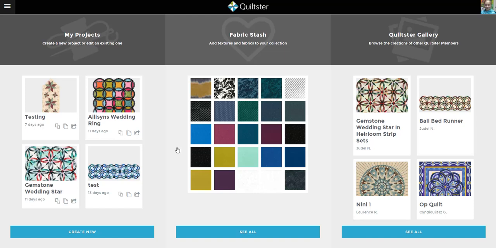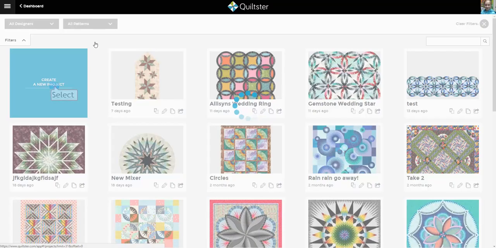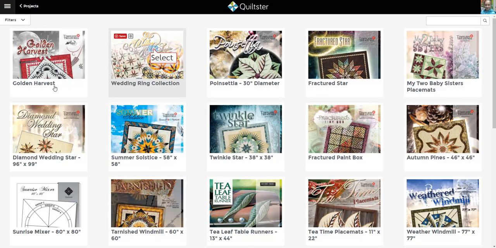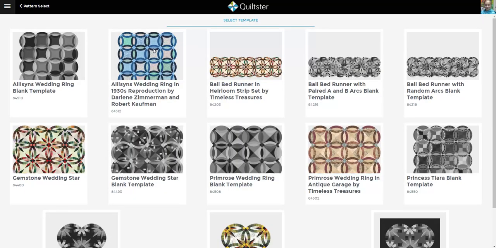The first place that you're going to come to when you log into Quiltster is, of course, your dashboard space. That's what we're looking at right now. The next thing you want to do is click on My Projects. Then you're going to click on Create a New Project. You're going to click on Wedding Ring Collection.